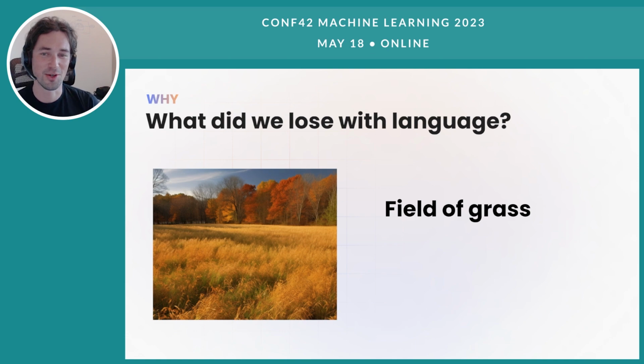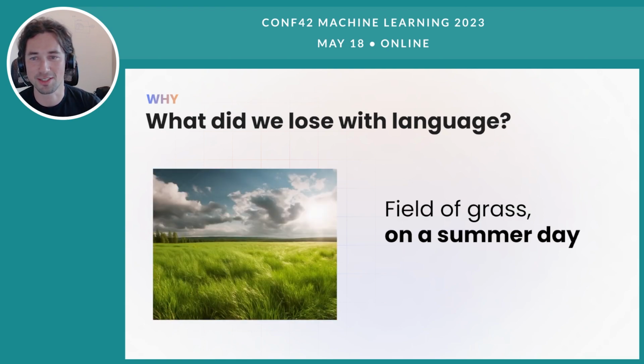So let's say I did this experiment with Midjourney, and I took field of grass and put it in as an input. And I got this field of grass. Looks very different from where we started. So then you might want to start refining that, to regain the resolution that we lost by going from 1 megabyte to 3 words. So we start to specify more words. We say field of grass on a summer day. That looks a bit closer to what we had before, but still worlds apart.